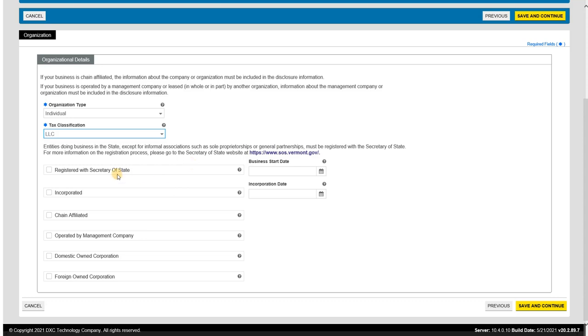You have the option to check any of the fields that are applicable to you. So if any of these are applicable to you, you're going to want to check the box that's associated to that field. If it's not, you can leave it blank. If you need more information about these fields, there is a hyperlink to a website that you can get more information related to Secretary of State. And I do want to note too that if you check registered with Secretary of State or incorporated, you will be required to enter in the date associated in the field to the right of those fields. Once you've entered in all necessary information, you can hit Save to continue.